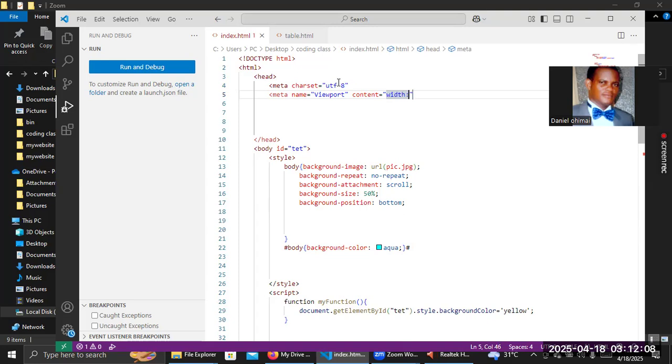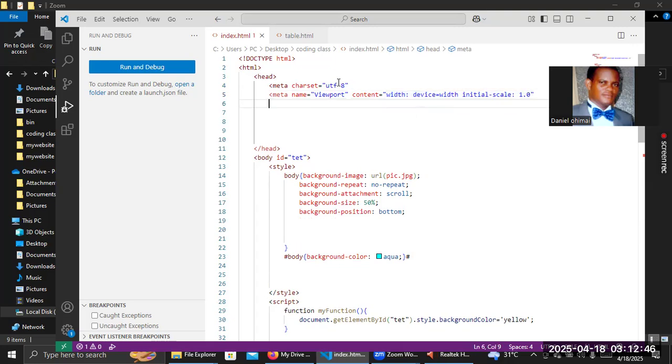Let the width be the device width, depending on the device that is used to open my website. Then you now have the initial scale. The initial scale will be, let's say, 1.0. That's the initial scale. Then you enter, that is a meta.